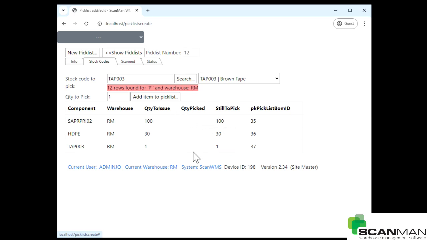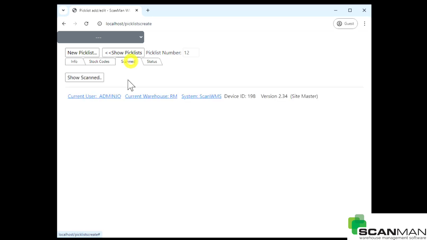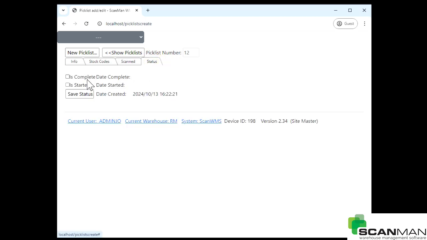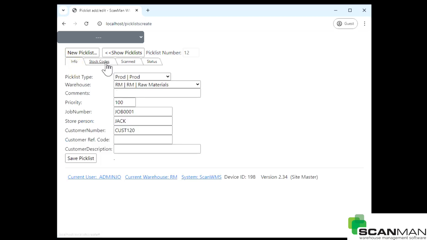So these columns will change, and the scan will show you what's been scanned. Status, you can see when it started, the date started will be here when the first item is scanned, and when it's complete, you will see the date that it is complete appear here. You can also manually put these on and save status as an administrator. So that is your pick list done.